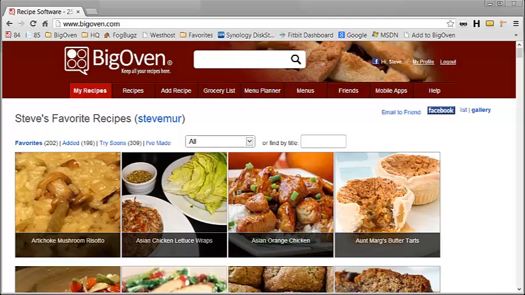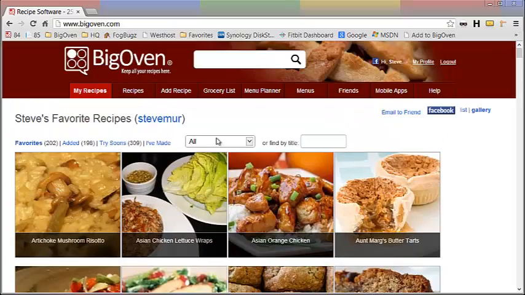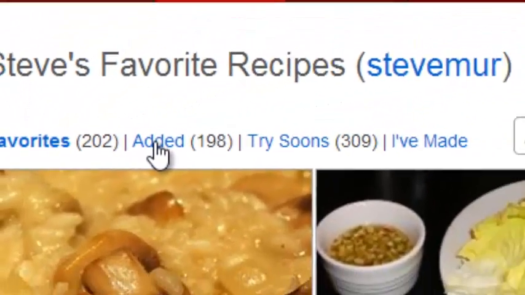Did you know that Big Oven is a universal recipe box that lets you collect recipes from all over the web? Here you're looking at my recipe favorites. These are ones that are on Big Oven right now. I can look at the ones that I've added.